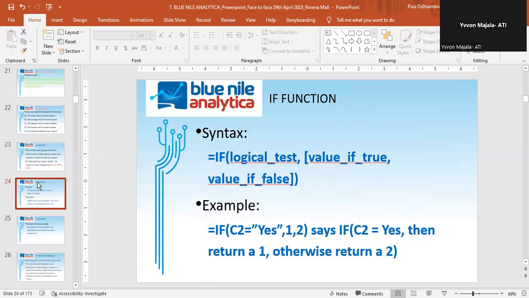Okay. So the syntax for the IF function is, you can see it here. IF, then within the parentheses, we have the logical test, then we have the value if true and the value if false. All of these are separated by a comma. The first part is going to carry a logical test. It's going to evaluate, and if it meets the criteria, if it's true, then it's going to return some particular value. And if it is false, it's also going to return another value.